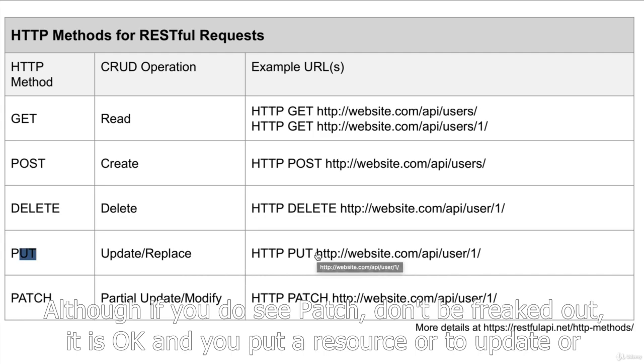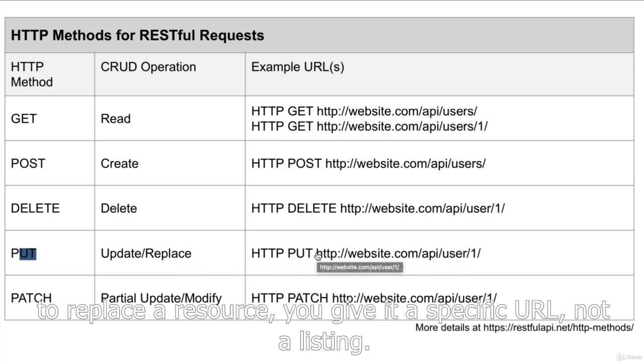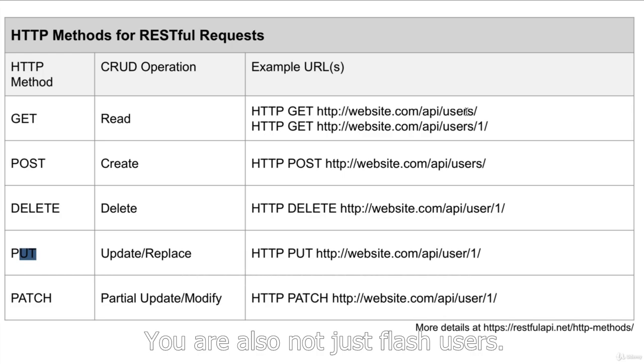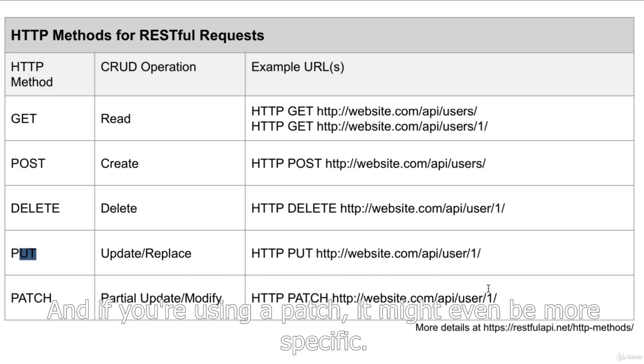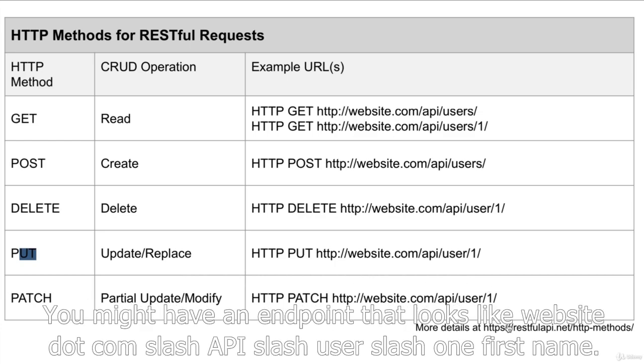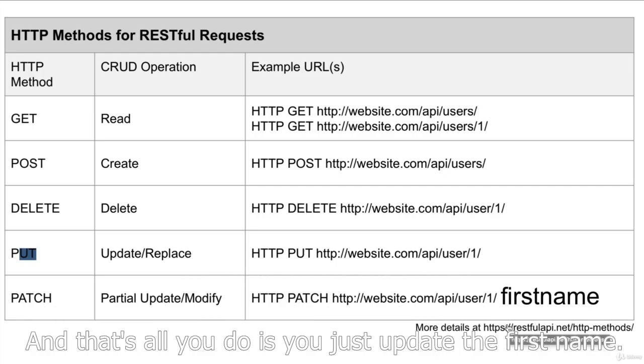And to put a resource, or to update or replace a resource, you give it a specific URL, not a listing URL, so not just /users. If you want to update, it would be /user/1 to update a user. And if you're using a patch, it might even be more specific. You might have an endpoint that looks like website.com/API/user/1/first name. And that's all you do is you just update the first name.